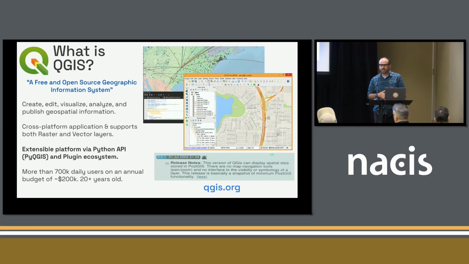So first of all, how many people are using QGIS? Yeah, okay, that's a lot of folks. Cool. How many people use QGIS plugins or have installed a QGIS plugin? Cool, it's still a lot of people. How many people have written a QGIS plugin? A few folks. How many people have thought about it or want to or have a use case?